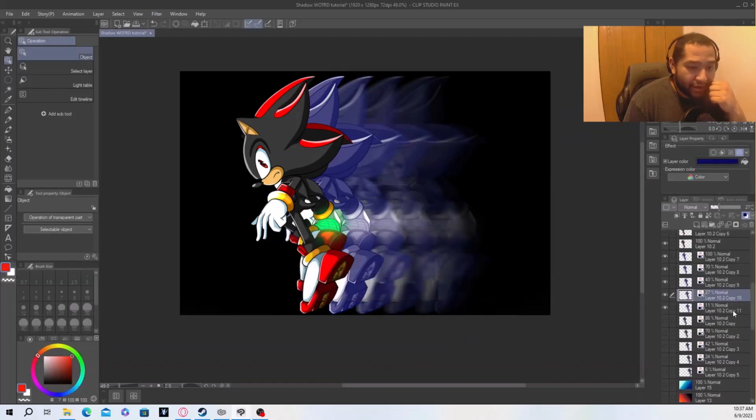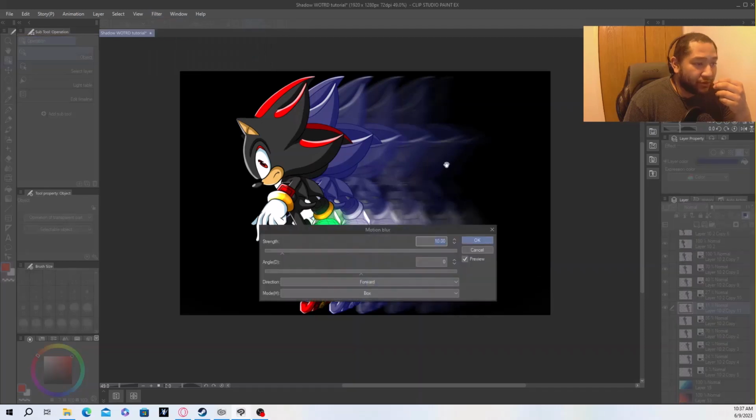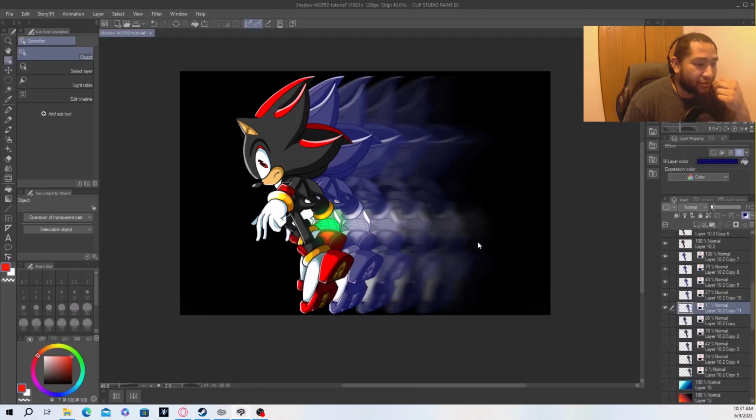We'll do 10. And then for the last piece of the layer, we'll do 12. With each one, you want to have an increased strength of the motion blur for each of the layers. So for this one, we'll do 12 or 17. Yeah, that works. And now look at that.